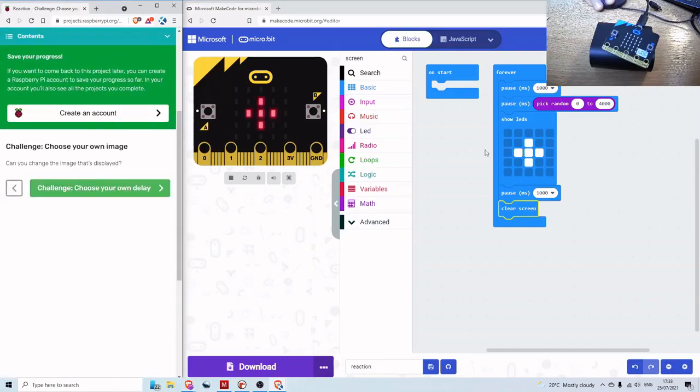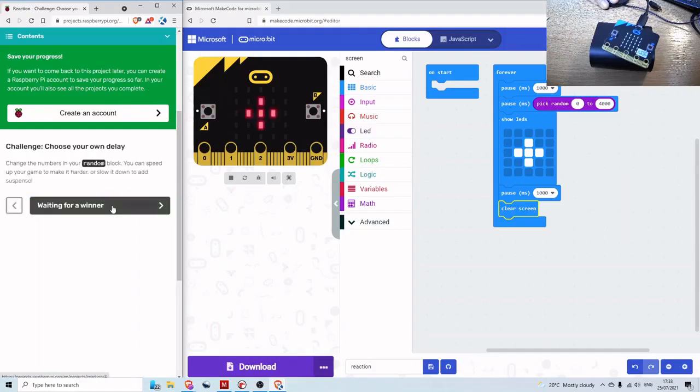We've done that already. If you've made your own image in the middle, that's entirely up to you. And I've mentioned to you, if you want to make it faster or slower, change these numbers accordingly.